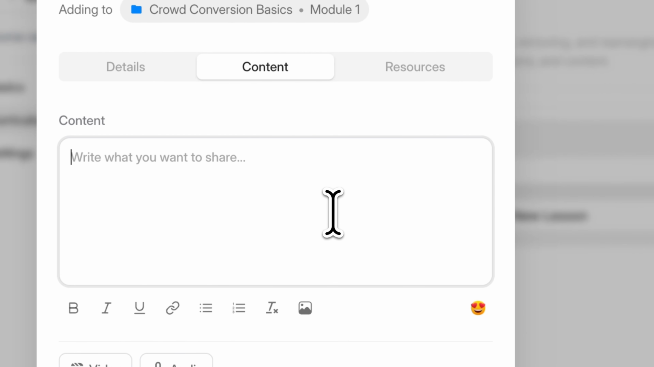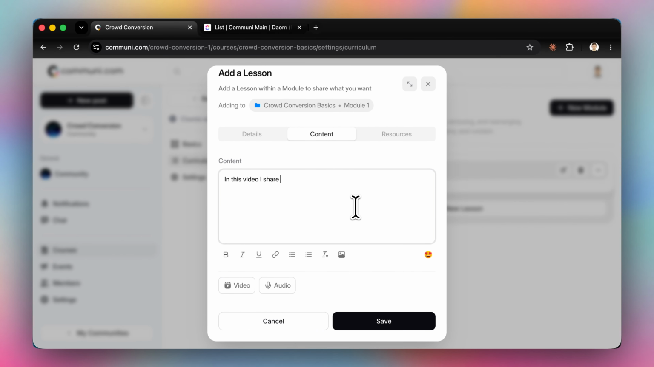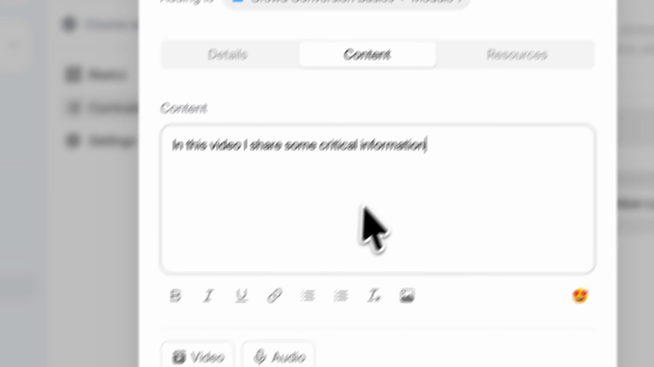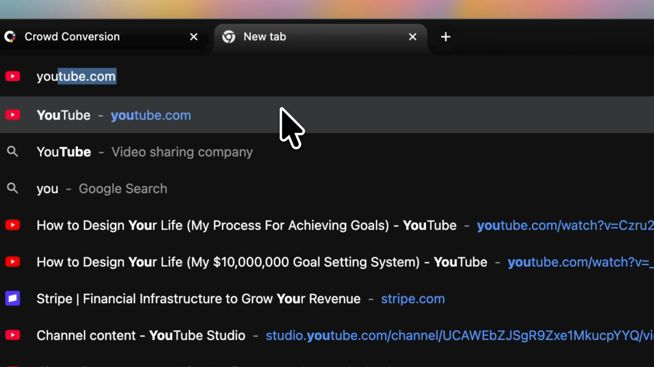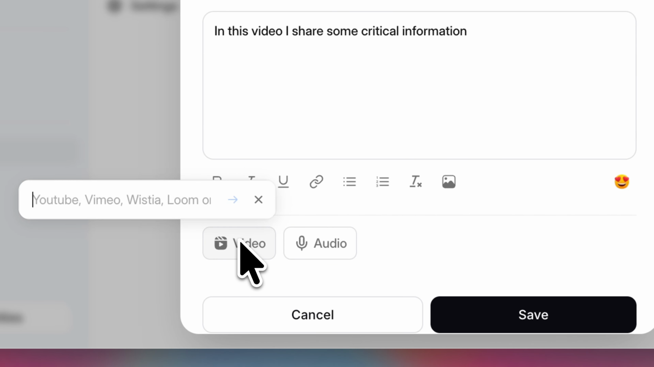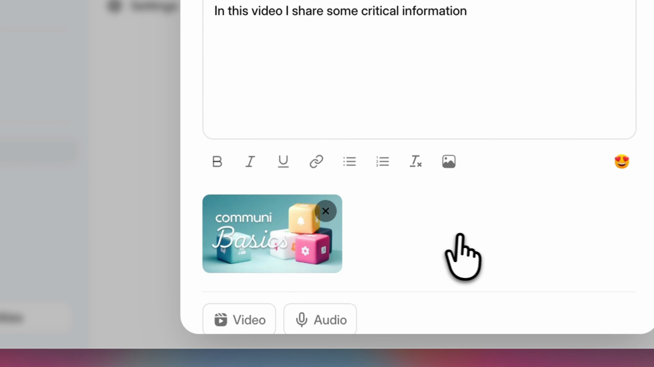We can go across to content now, and we can write in content. So we could say, in this video, I share some critical information. Cool. We've then got also our video here. If I go into YouTube, so I've grabbed a link from YouTube for the video, and I can add that in here. You can obviously use YouTube, Vimeo, Wistia, Loom, and other options here as well.